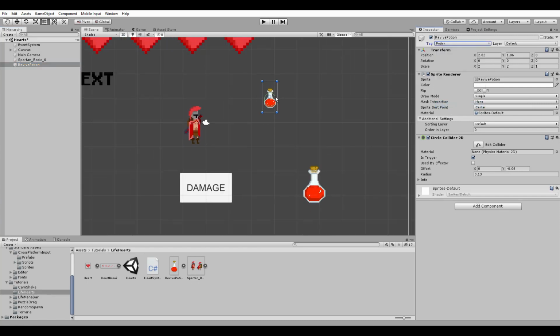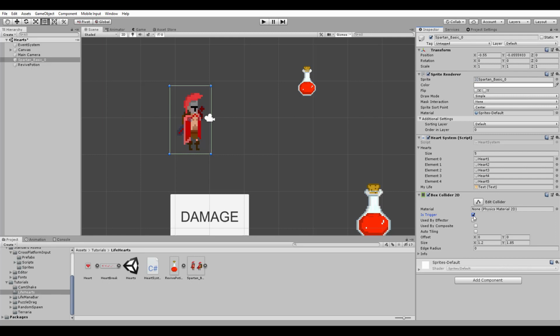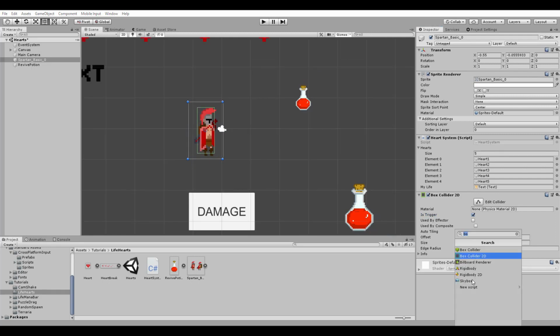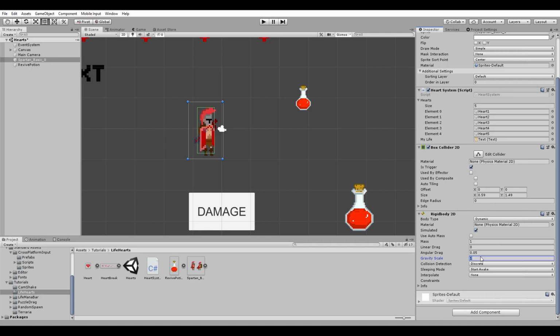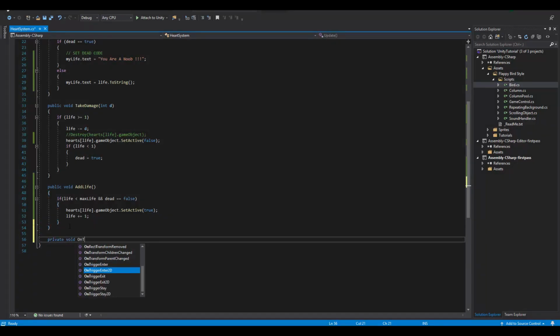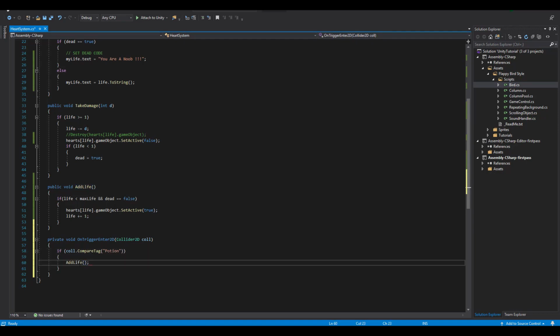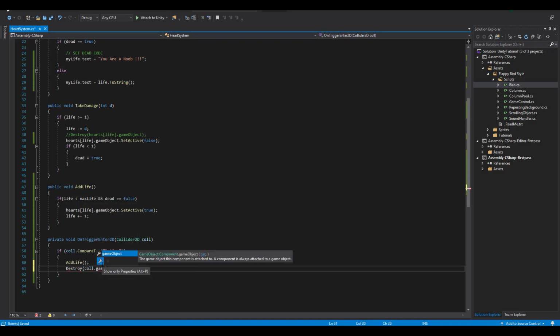And with that done, our Spartan needs a collider too, as well as a rigid body 2D with a gravity value of 0. This is the setup for both game objects, and we only need to write a new function in our code. We will use the onTriggerEnter 2D function and check if the tag equals potion. If so, we call the addLife function exactly as we would do by pressing the potion button. We also destroy the potion game object since it is used by our Spartan.